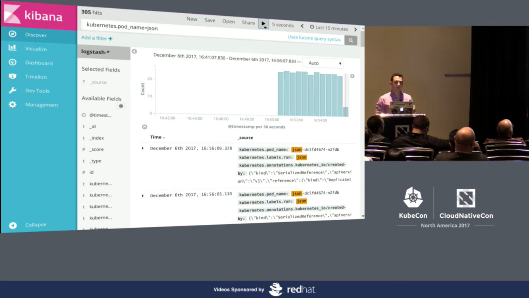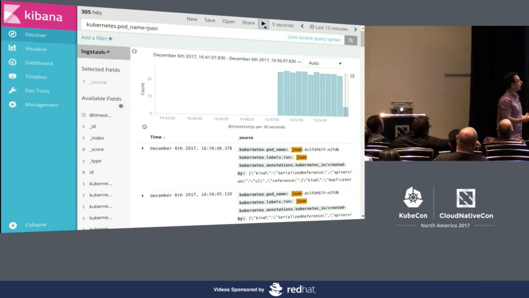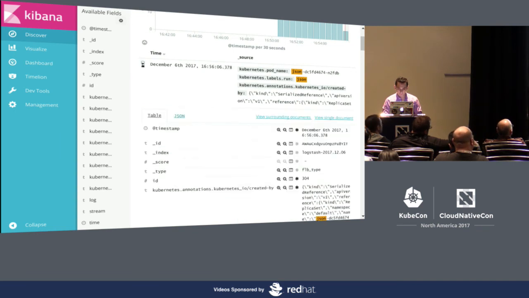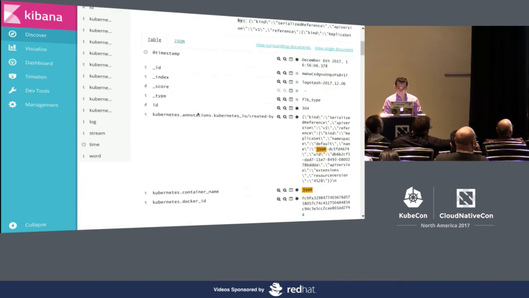Okay, what I did is I told Kibana, please show me the whole logs that come from Kubernetes and have some pod name which starts with JSON. Do you remember that we started a pod called JSON in the beginning? Okay, that's it. So here, we have many records. I'm going to open this one. And I'm going to open the JSON version.